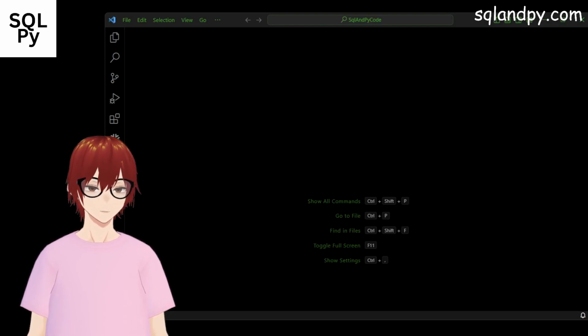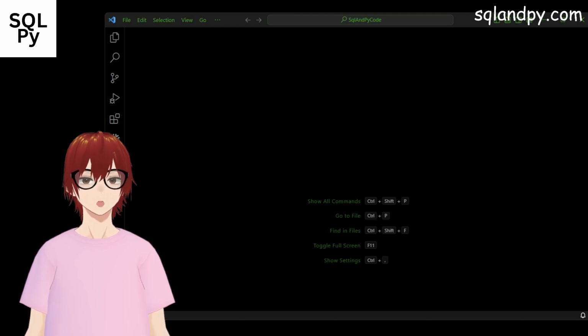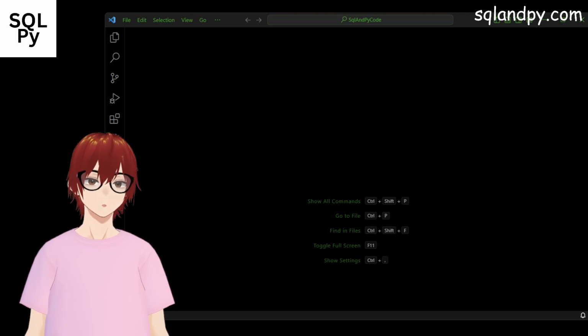Using VSCode to run a Python file with Jupyter Notebook cells. To run a Python file with Jupyter Notebook cells using Visual Studio Code, VSCode, you can follow these steps.